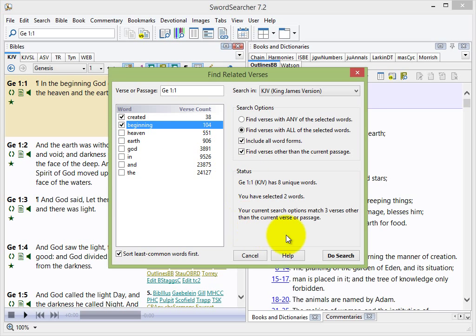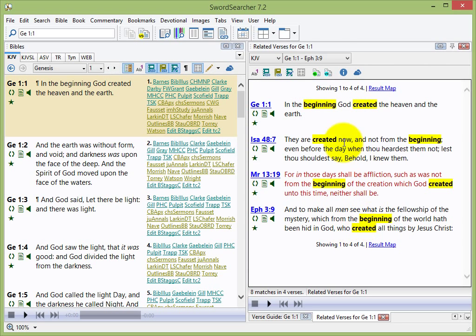The status area here updates as I make changes, so that I can see what my search results will be like. So now I've got these two words selected. It says that my search options will match 3 verses other than the current verse. So now I've got them selected, I'm going to click Do Search, and here are the search results. This is the verse that I was studying. Obviously it contains the words, and here are 3 additional verses.